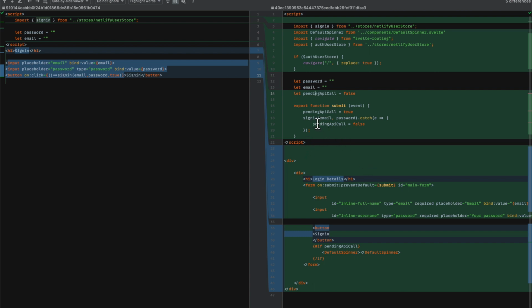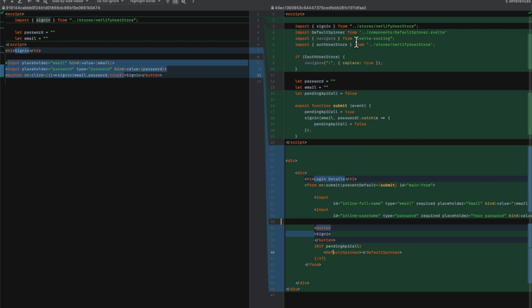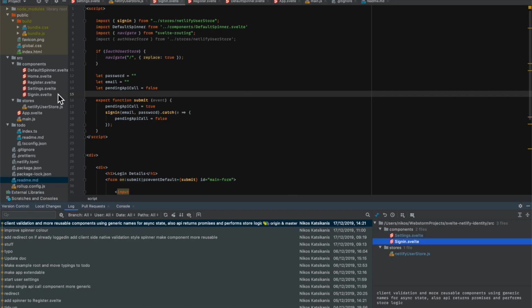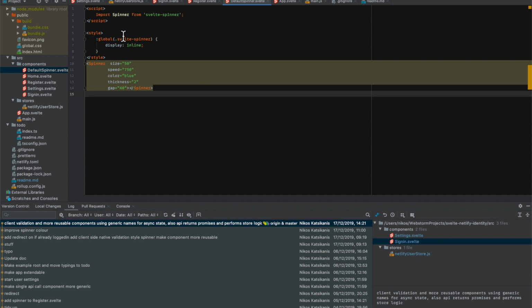So this sign in event comes from our wrapper around the gotrue API, and this will actually now return a promise as well. So then we can do stuff inside of the store related to the store, and then stuff related to the UI here in this component. And this pending thing will show a spinner, a new library that we've used called Svelte Spinner. If we go into here, we've got this thing called Svelte Spinner, and we have some styling, and we want to reuse this, so we just import this default spinner to avoid having to write this each time we want to use it.